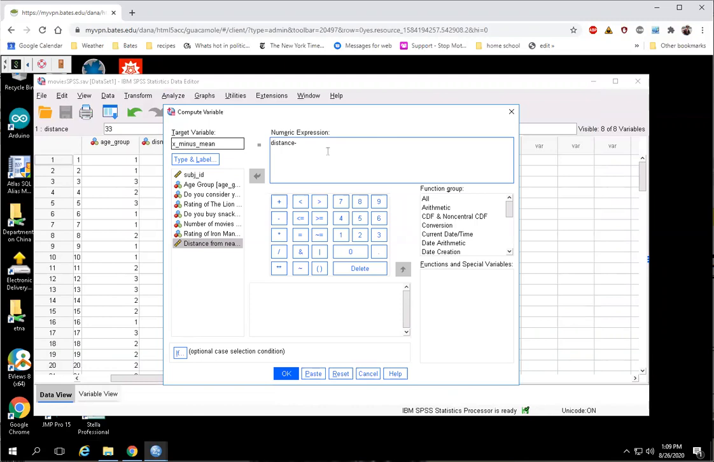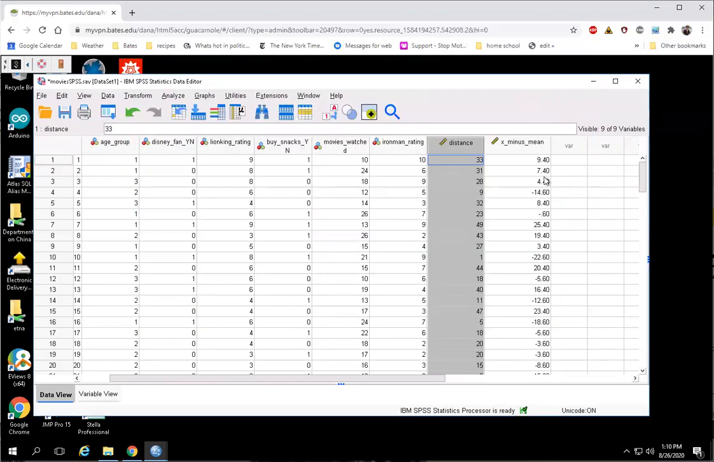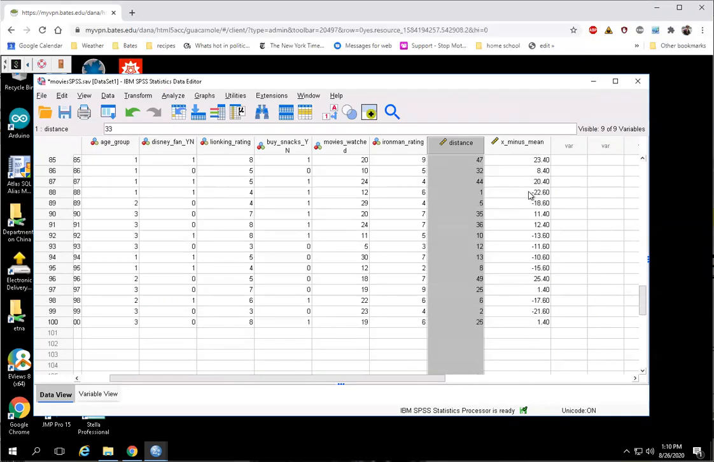So distance minus 23.6. What that's going to do is, for each row in the data file, take whatever they had as their distance value and subtract 23.6. It's going to add that all to a new variable that is called x minus the mean. Again, it opens up our output to show us that I just did something, and we can just minimize that because it's not actually showing us any results. But now we see this new variable created here. We can see that values that were higher than our mean result in positive differences, and values that were lower than our mean result in negative differences. So it seems like we're doing the right thing.